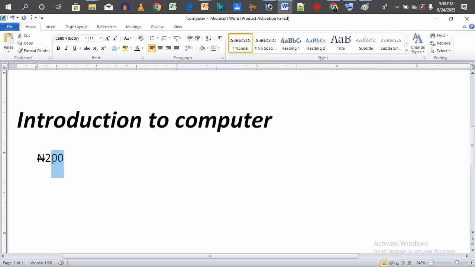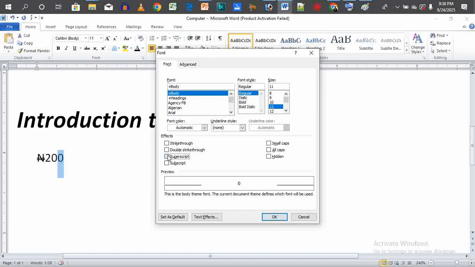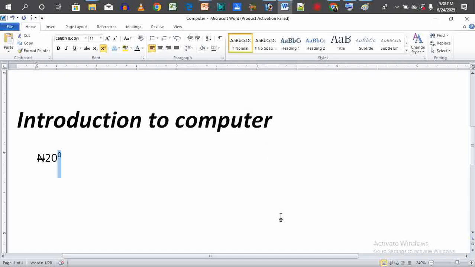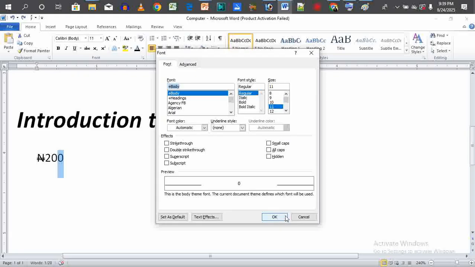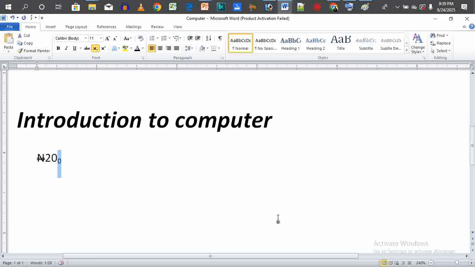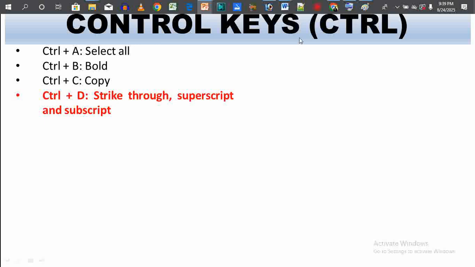What is superscript? Superscript means power. So like this one, if I want to make it 20 Naira raised to power 0, I will use the same thing, Control D. Then instead I will choose superscript. Okay, you can see it takes that 0 like a degree up. So that is what you call superscript. If it is subscript, we press Control D again. That is what we call base in mathematics. That is 20 base 0. Then I will select subscript. If I press OK, it will bring the 0 down. So those are the functions of the Control D.